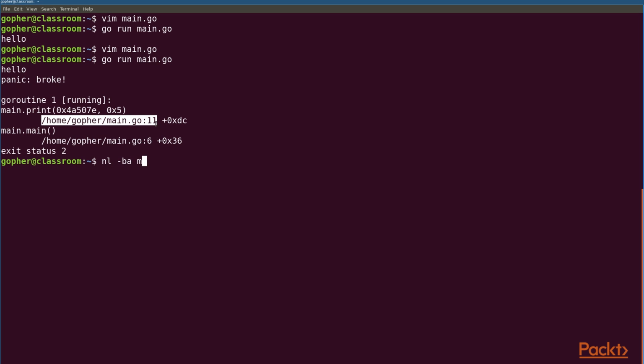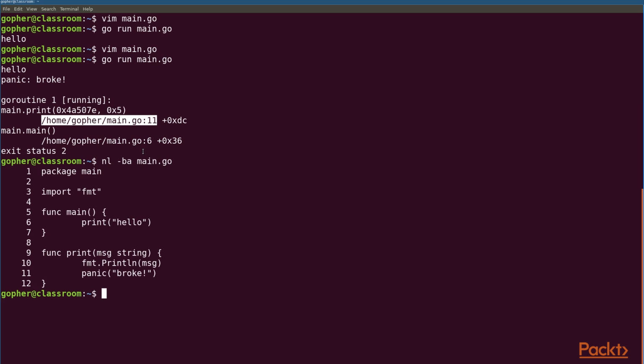And we can actually look at the code alongside this, and we'll see line 11 is in fact where the panic is. And the second line here for main.main shows the caller. So main.go line 6, which is here, is what called the print function. So the error will always be the first, and the callers will follow.